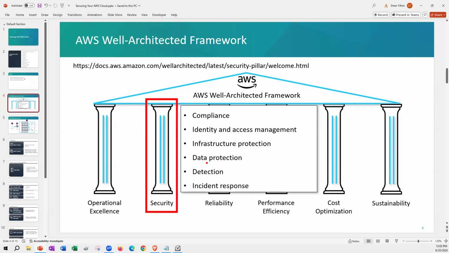and the various services fall under these 6 categories: compliance, identity and access management, which you'll typically see as IAM, protecting our infrastructure with our virtual private clouds, and ultimately, the prize there is the data, right? Data protection, detecting potential breaches, and responding to an incident. It's probably not so much a question of if there's an incident, but when.